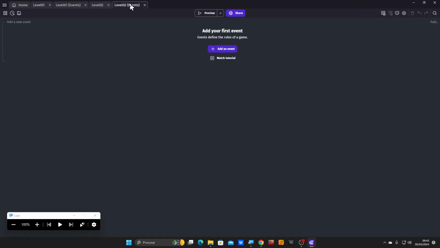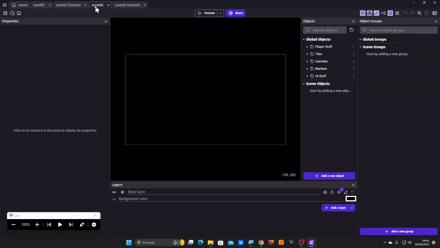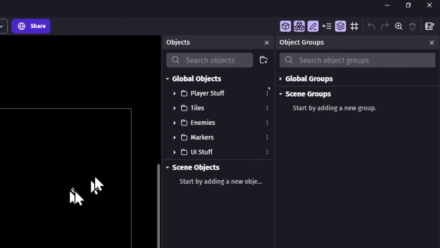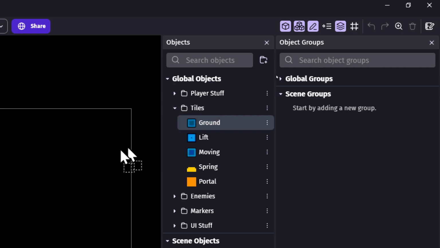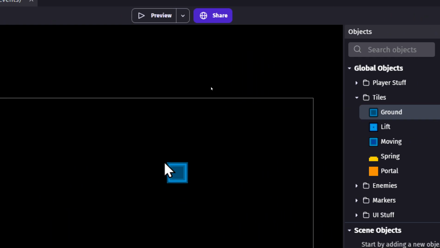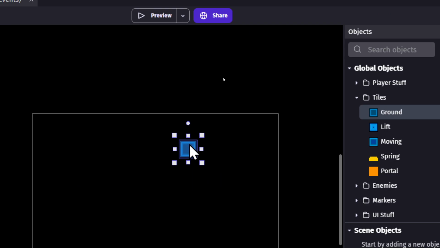Now if you go on to level 2, that is not level 2, that is events. This is level 2. Now we got everything here on our things, global objects. So let's go to tiles. Let's grab a ground. And, uh-oh, this is not snapping to grid.